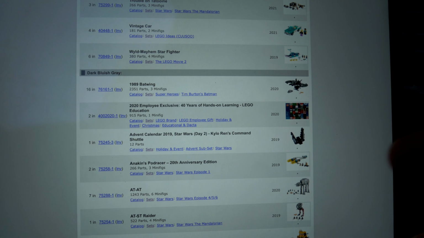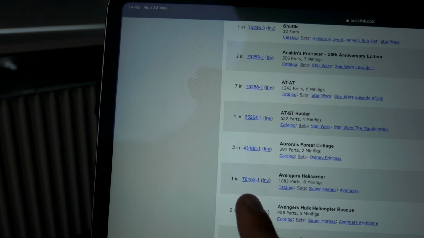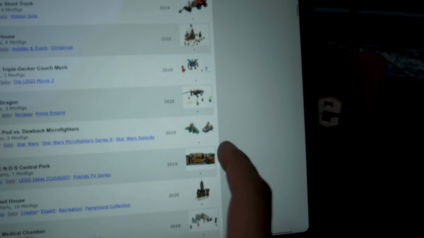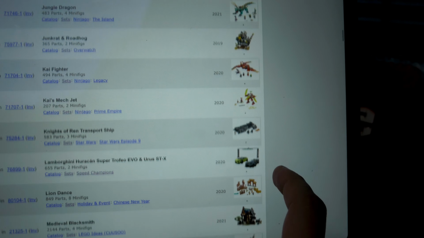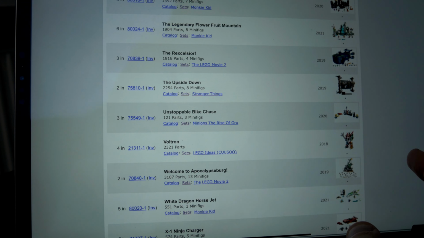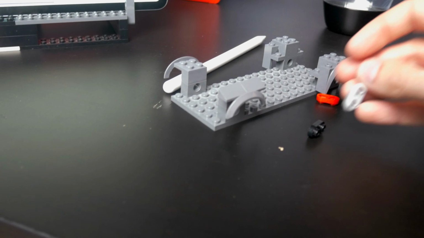So here you can see which sets this appears in, and also how many of the part appear in that particular set. But it doesn't seem like I own any of these sets actually. I should own this, but I don't. No, I don't own any of these sets. So I now know that I will need to order a dark bluish grey one of this sort.